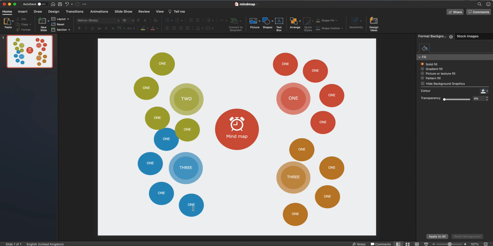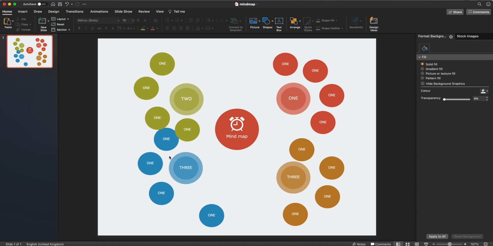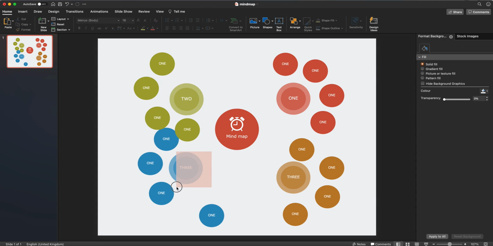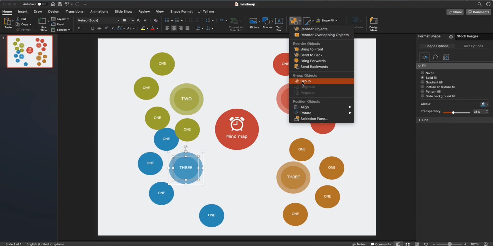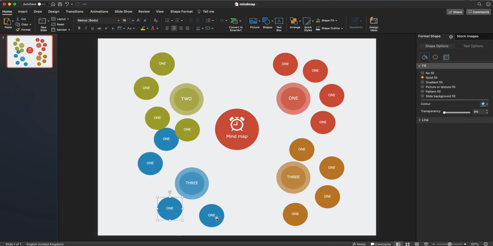So we've now got our components, I'm just going to rearrange them slightly. These ones, now that we've got them formatted as we want, I'm just going to group them together so it's easier to move them around. Let's move those around. So we're almost where we want to be. The next thing we're going to do is add our joining lines.